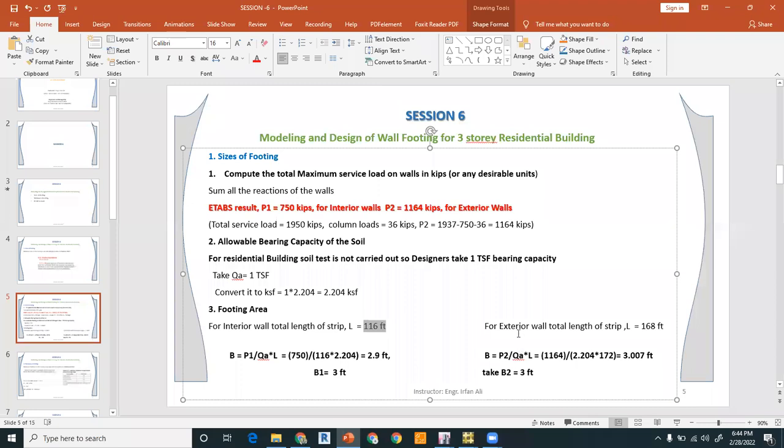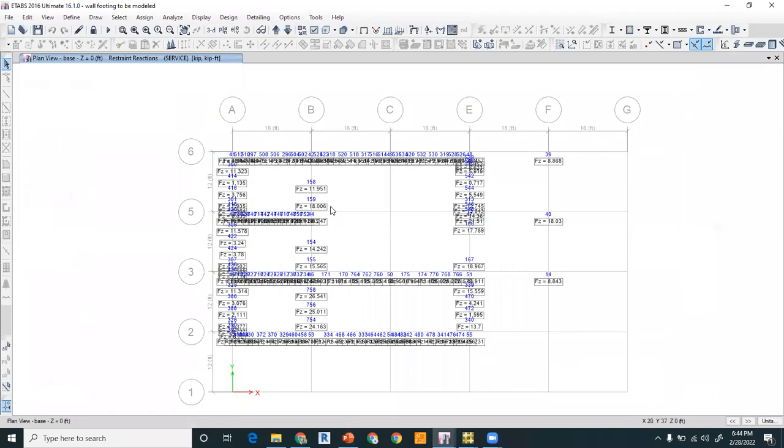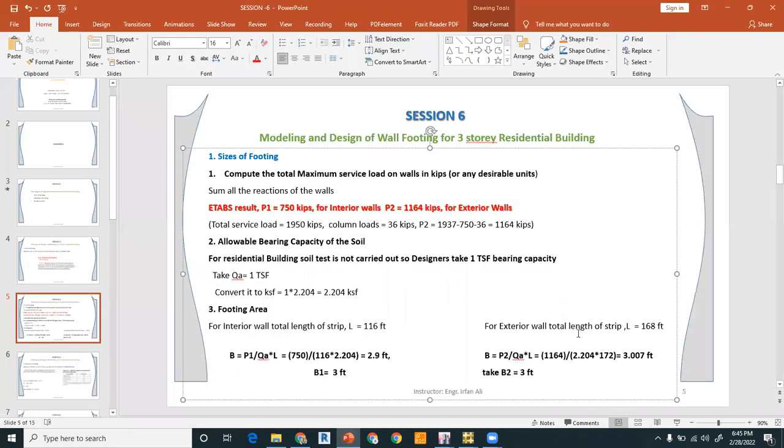Similarly for the exterior walls, you have to calculate the total length available for the strip, which comes out to be 168 feet. And again, you have to calculate similarly for this, for example, 3 times 16 and 3 times 12, again 3 times 16 and 3 times 12. So this is the available strip length, and you have to calculate for your project accordingly, right? So the available strip length for the exterior wall is 168.